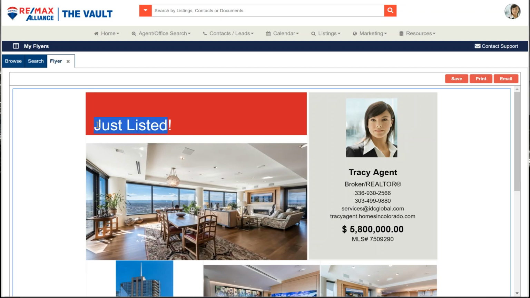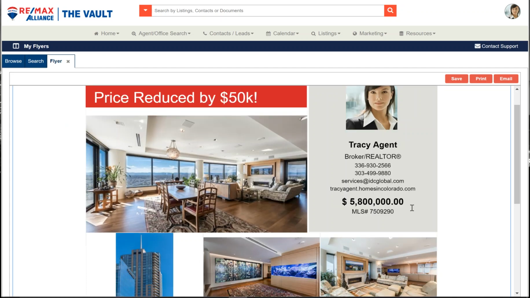This is a price reduced. And so I just highlight with my mouse, and then I can type right over the top. Price reduced by, let's say, 50K. So price reduced by 50K. I look over here, my picture looks great. It's all branded to me, okay? I can go ahead and get rid of the pennies if I want to. If I don't want the MLS on there, or if I want to change my email or whatever, I can.